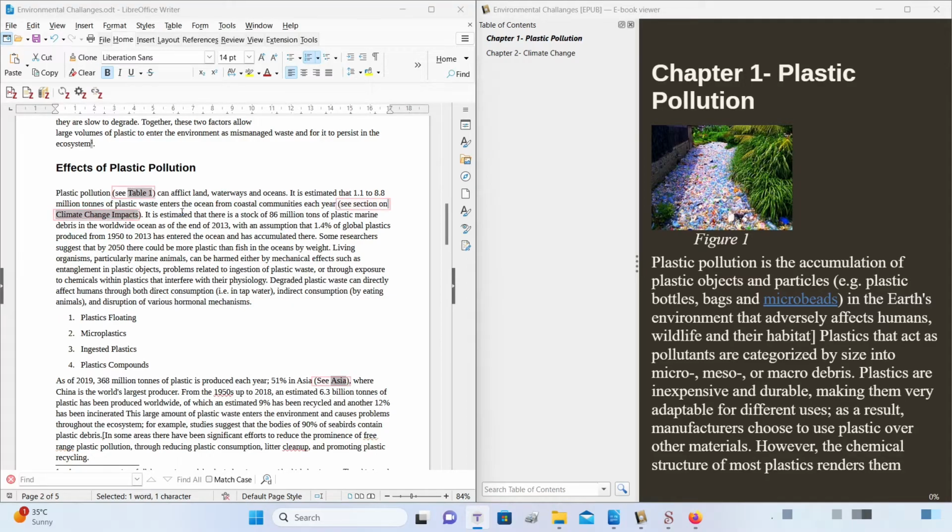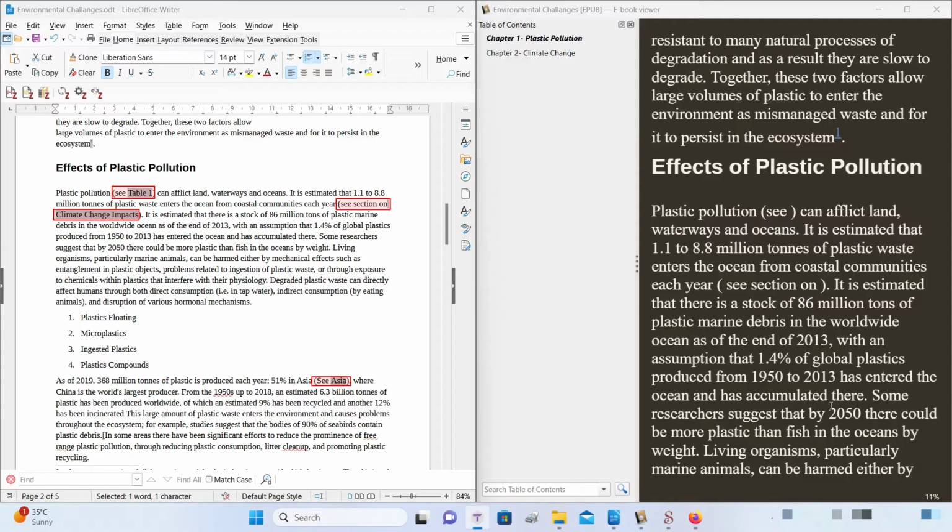Our original document had these cross references, as you can see here: See Table 1, See section on climate change, See Asia. So the original document had these cross references, which, as you can see, are missing in the exported EPUB. As we scroll down, you can see there is nothing after "See". There should have been Table 1. Further down, it says "See section on". There's nothing after that. It should have been climate change impacts, and so on and so forth. So these cross references are missing in the exported EPUB.